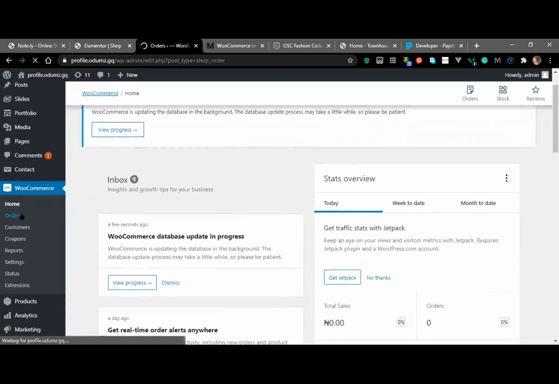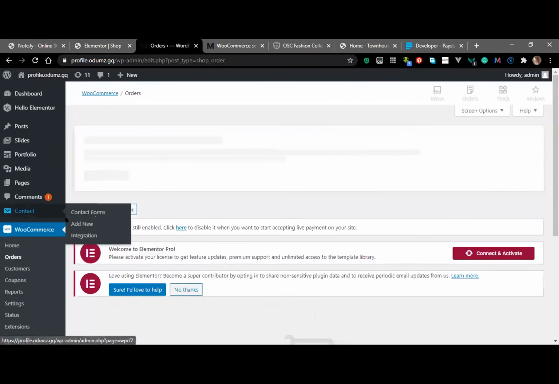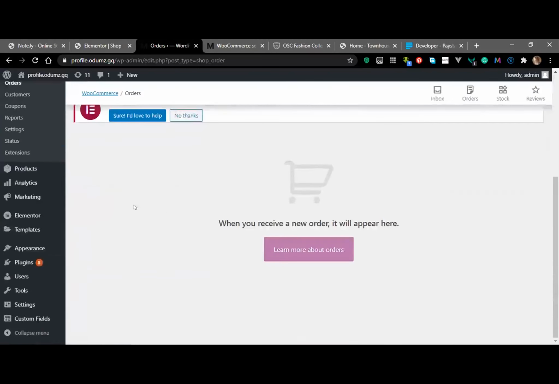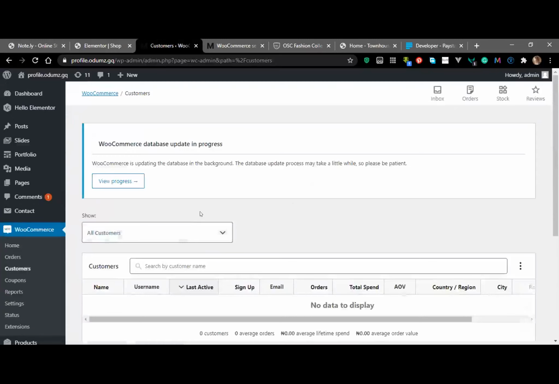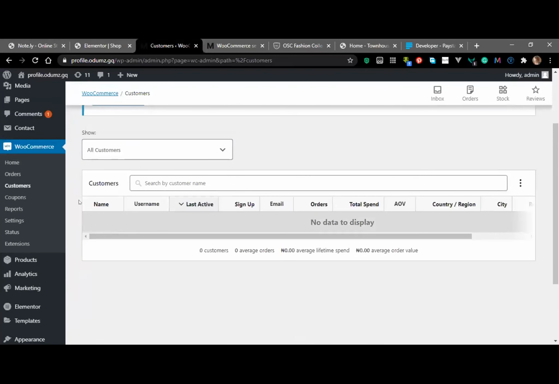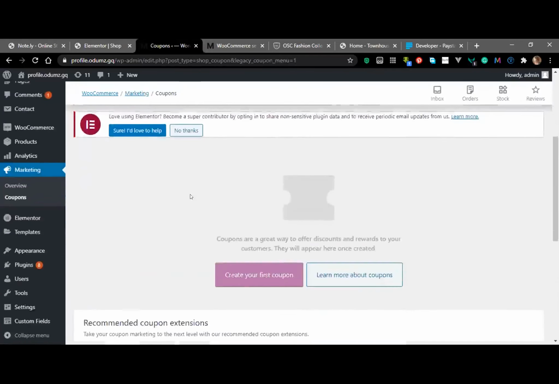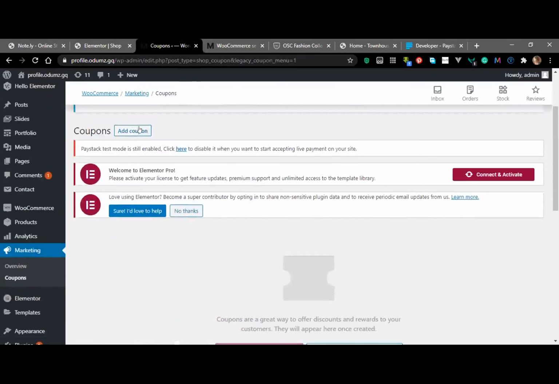So this is where you see the orders. Orders that have been made on your site. And there's none right now anyways, so you won't see any. Your customers that have registered, you will also see them here, right? If you want to add coupons to help reduce prices, you can just create a coupon here and define it.